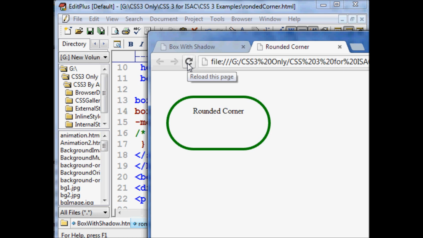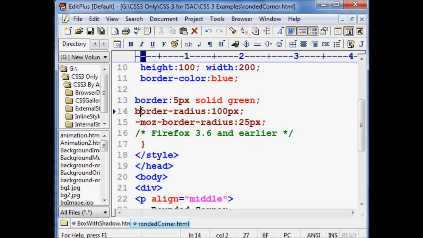So well, you understood the rounded corner, how we can make a rounded corner in CSS3. So this is one new feature of CSS, border radius. Okay.